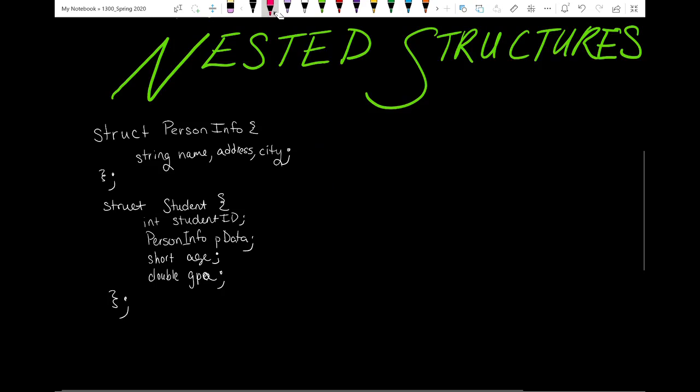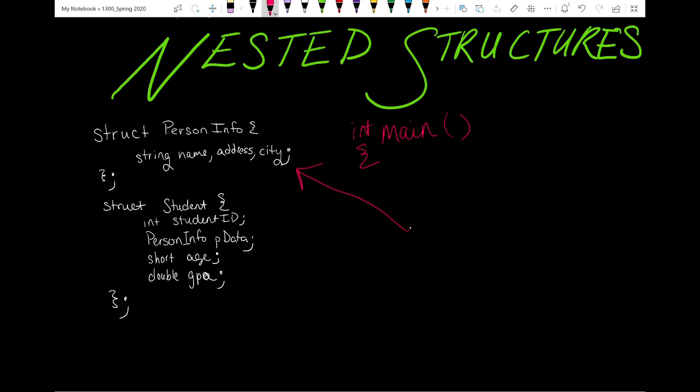So in your main function, let's pretend we have a main function here. Main. Okay. I would not create person info. What I would do is I would create a student. So student, and I'm just going to call it S.